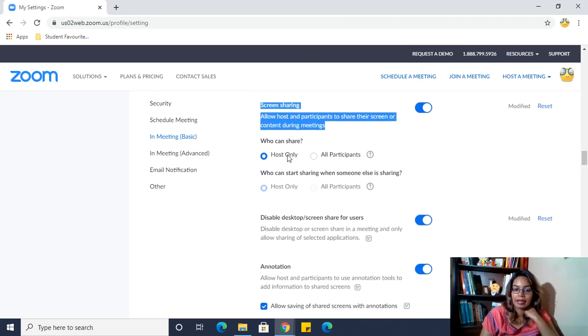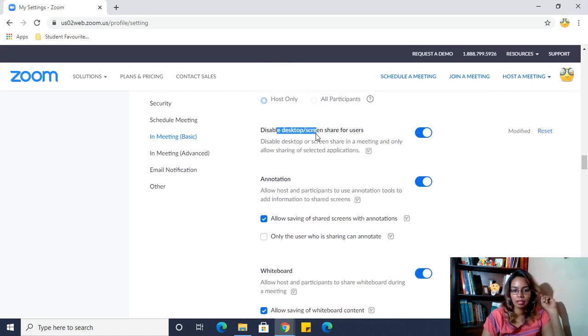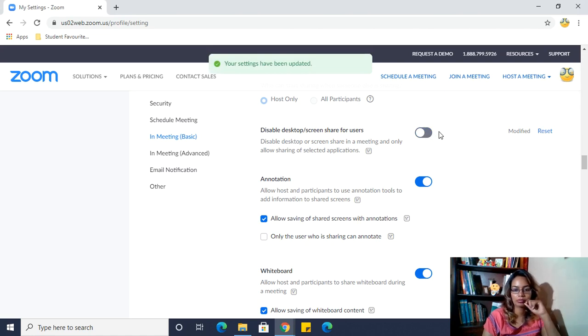Who can share? I have host only. Participants would mean anybody can share if they wish to. At the same time, within the meeting itself, I have the option to change this if I wish to. Disable screen share for users. Actually, I want to take this off. Now that I'm seeing it, I want to take that off.